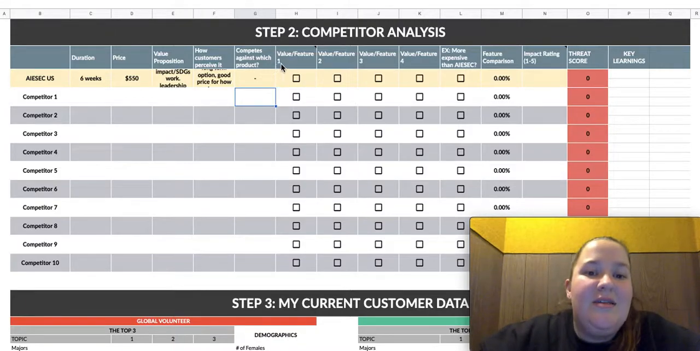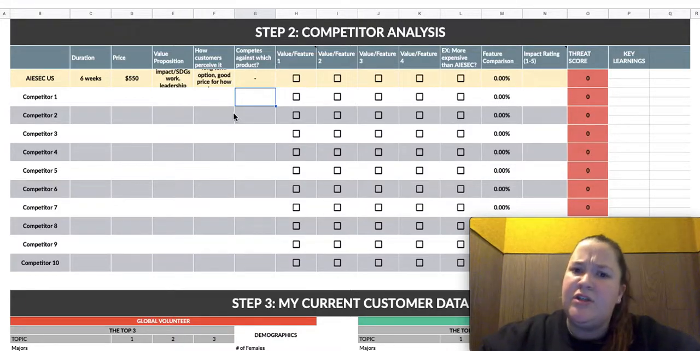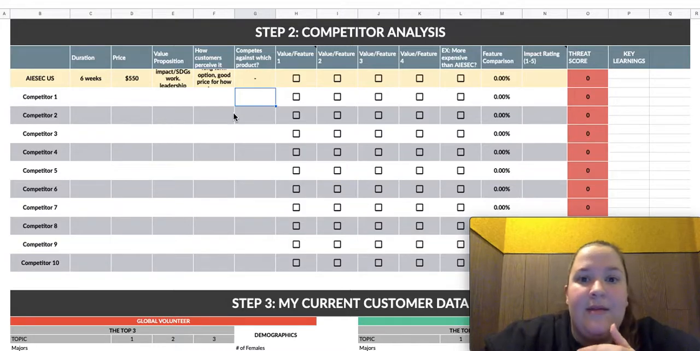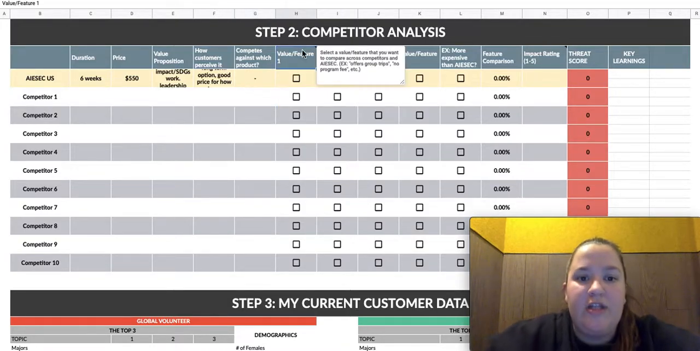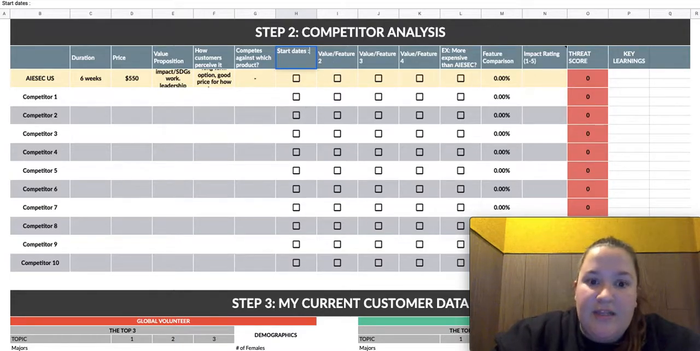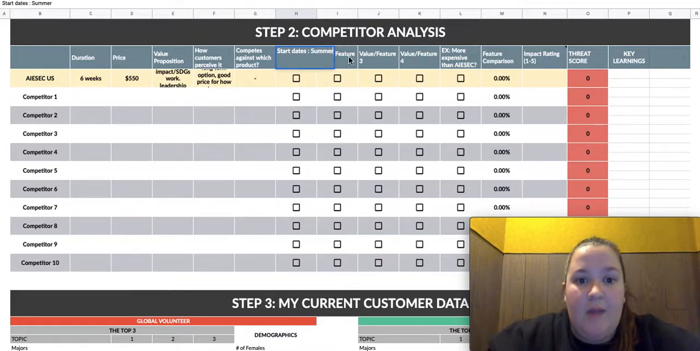You're not doing that. The next thing you need to do is pick the features that you think matter most to your customers. If you know that price always comes up, that can be in here. If you know that the length of the project always comes up, or the timing in the summer always comes up, put it in there. So let's do start dates. We can put this one as summer option, and then we could do start dates as winter. That can be an option.